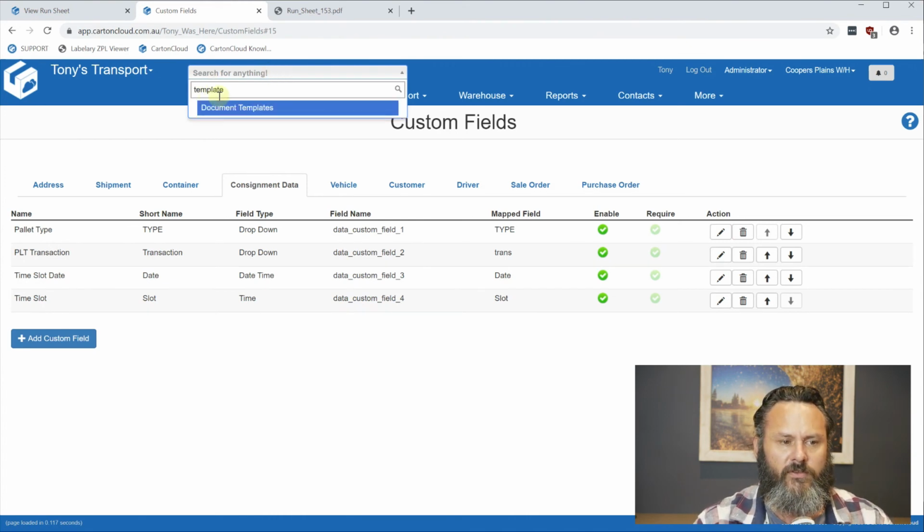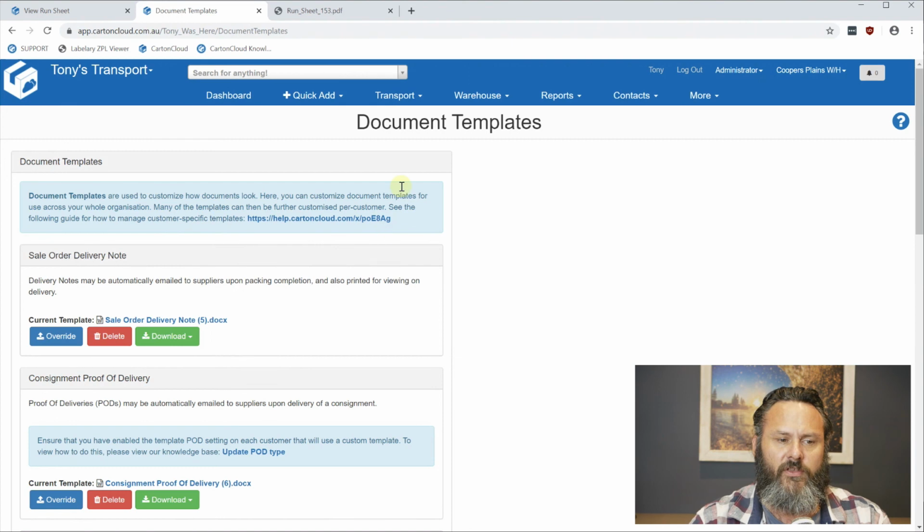So it's a really simple thing where once you actually go into the templates and we just search for template, we come into these templates and it will actually take you through, there's a link here for our knowledge base, which will take you through how to actually go through and for the placeholders and how to update it and anything.